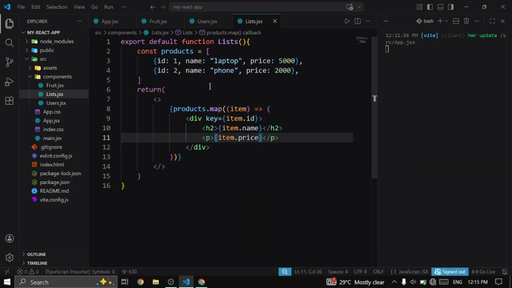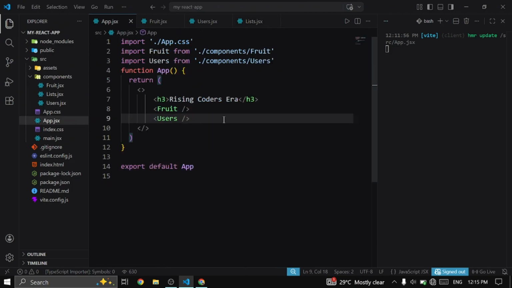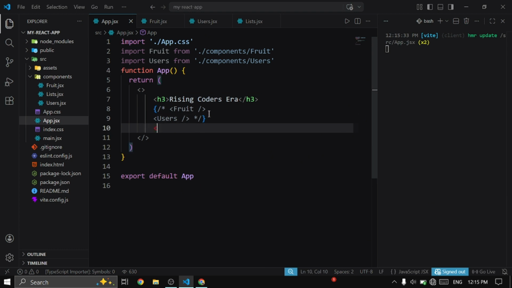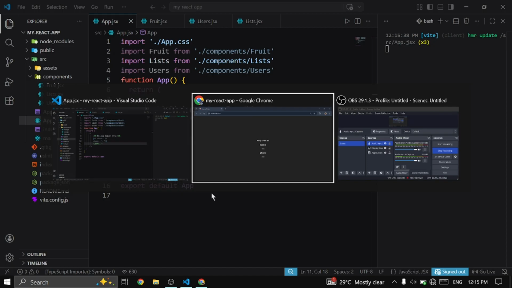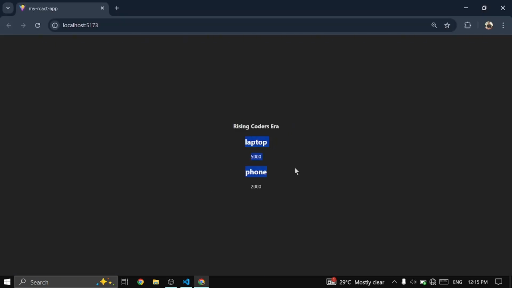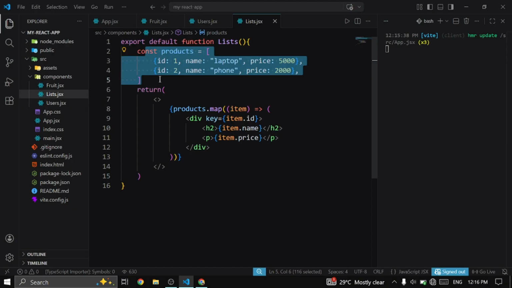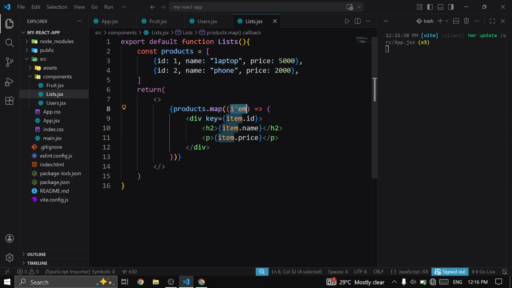So it is very easy, guys, and I just need to render it over here. Let's comment this out, and let's import that component. I can see on the page the laptop with its price, and the phone with its price is available. We have an array of objects inside the products variable. We are mapping products and getting an individual item. That means first we get this one, then we get this one. If there are many more, we get them one by one. The id will be unique for each of them, and it will display its name and its price.